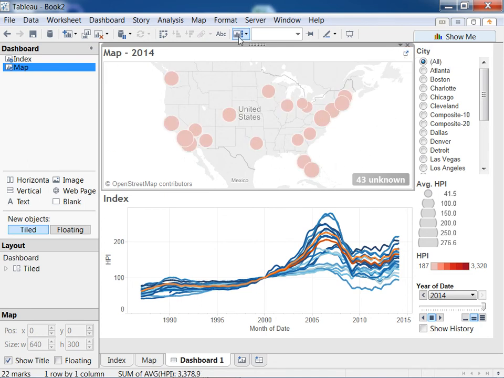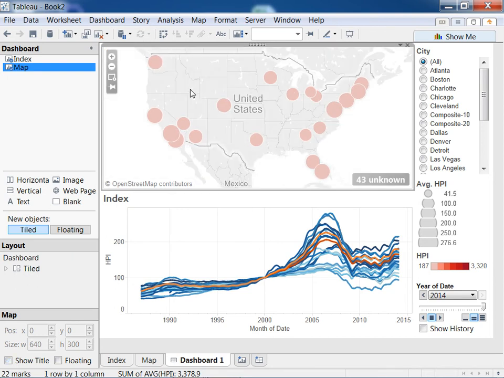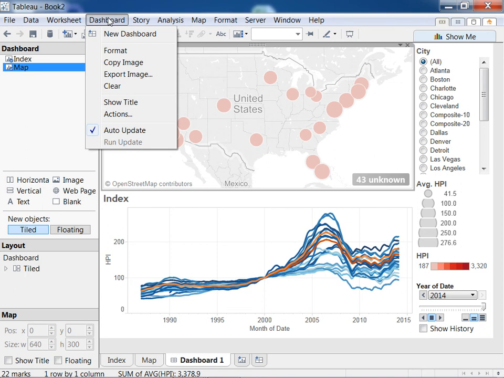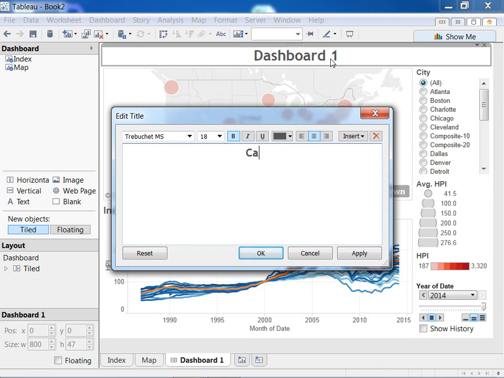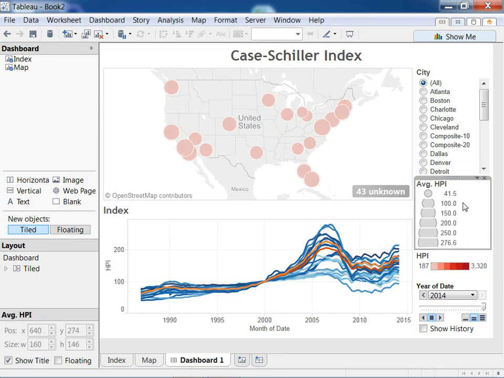And I'm going to hide the title simply by right-clicking up here. I'm going to go ahead and hide that. But I am going to add a title for my whole dashboard. So I'm going to come up to the menu and I'm going to say Show Title. And let's just call this Case-Shiller Index. And click OK.